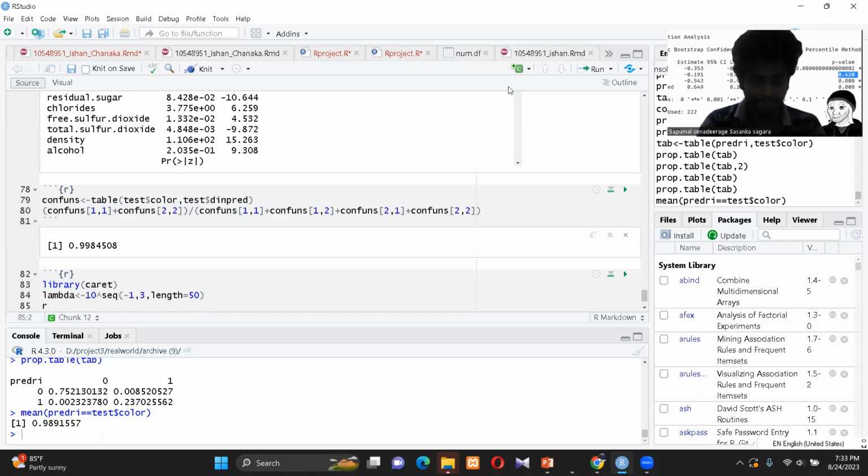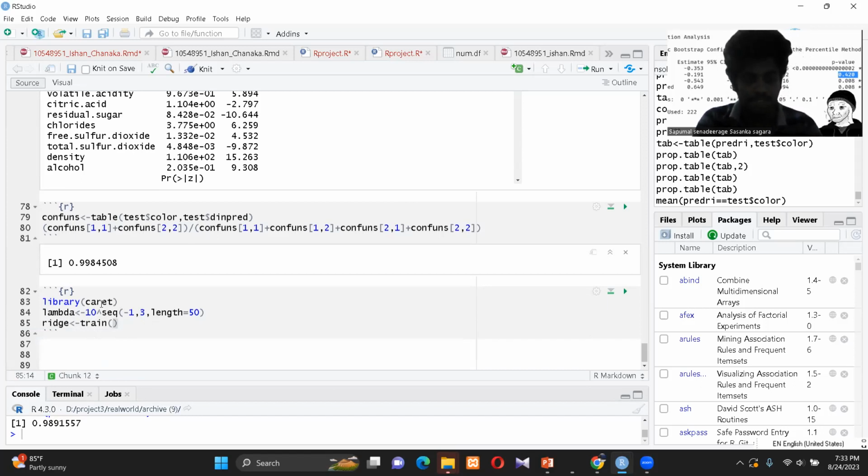Then this is my model, right, which I call ridge, using the train function, which is included inside the caret library. Then color is the response of all the variables maybe contributed. Data equals the train, and preProcess maybe null, and method is glmnet. This method is adapted for performing ridge regression and lasso regression, right?